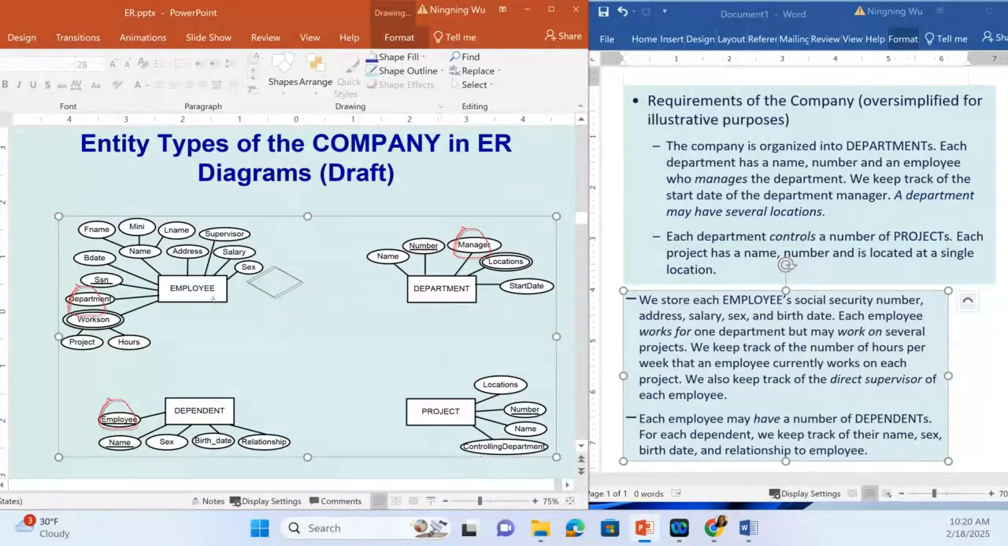So we also have the complex attribute works on. This attribute has two components, project and hours. The project component also corresponds to the project entity type. I think the two are referring to the same thing. That's why we can refine this works on into a relationship between the project and employees.